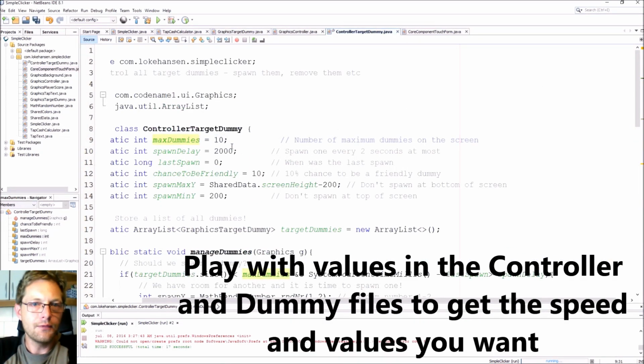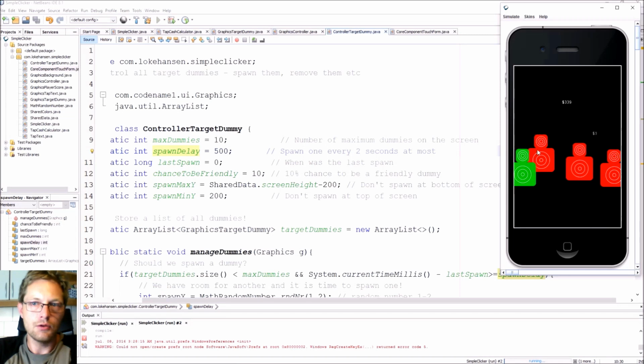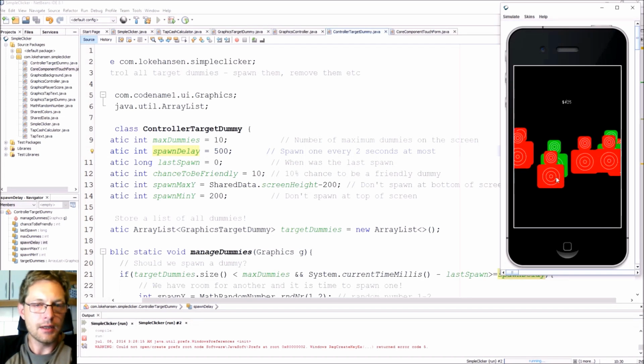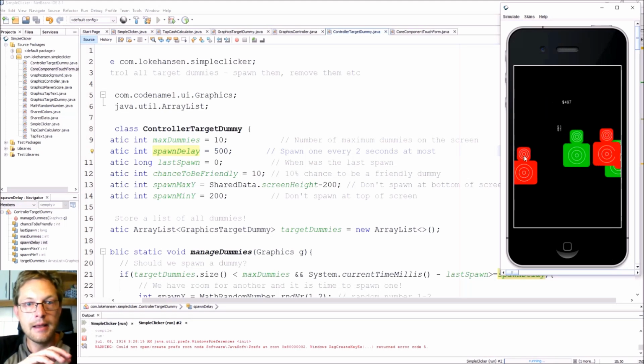Right now you can fiddle around with the variables up here, and that is why it is made like this. If you change max dummies to 10, you can now have 10 on the screen. If you change the spawn delay to 500, the controller may spawn one every half second. If you change the chance to be friendly from 10 to 50, there's going to be a 50-50 chance of getting a green one instead of a red.